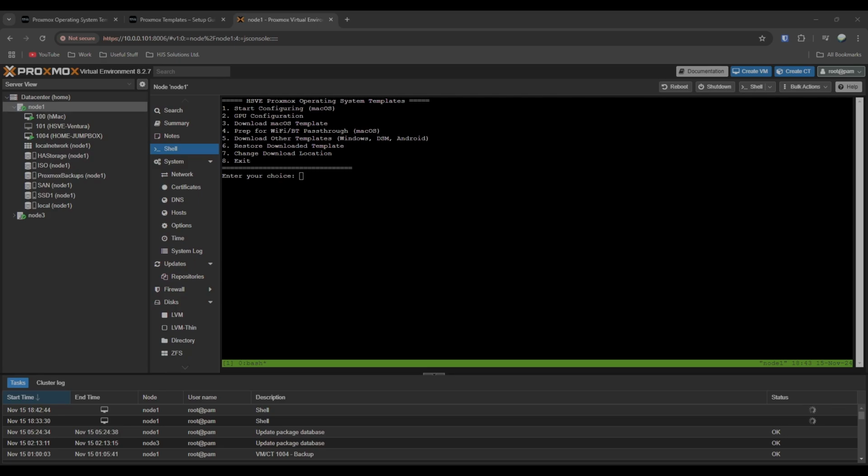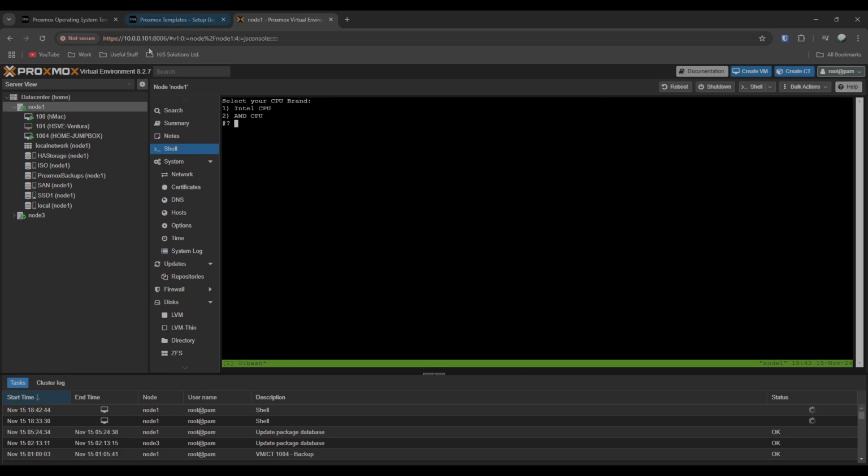If we click Start Configuring macOS, so press number 1, it'll ask us what our CPU brand is, and it'll get all the virtualization stuff ready. Now, I've already done this, so I'm going to quit the script out, but bear with me.